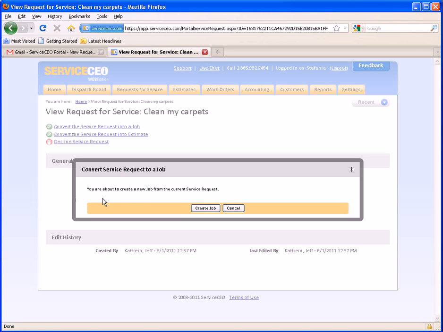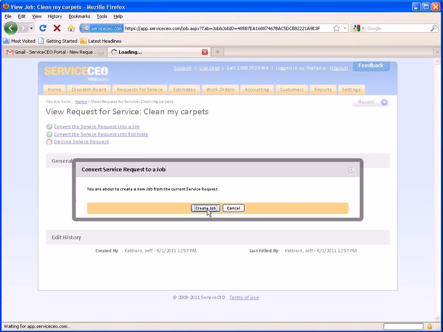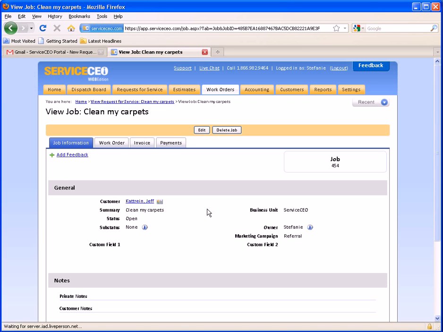Service CEO will ask you just to verify that we are turning this request into a job, and I will click on Create Job. Okay. From here, you'll see that it turns that request into a job. It has helped us build out the job information. So this is for the customer, Jeff. The summary carries over. He's asking us to clean our carpets.